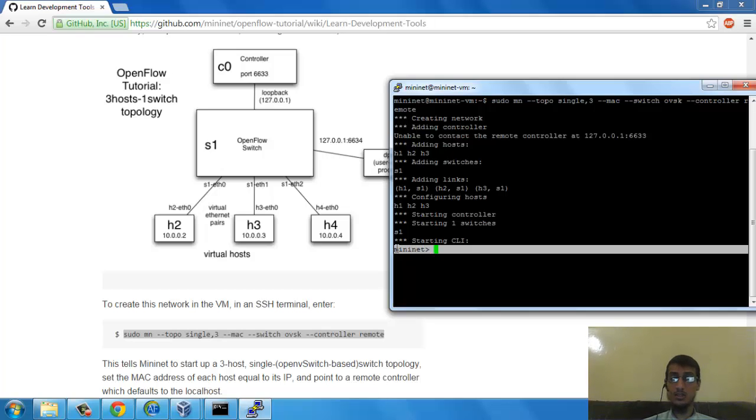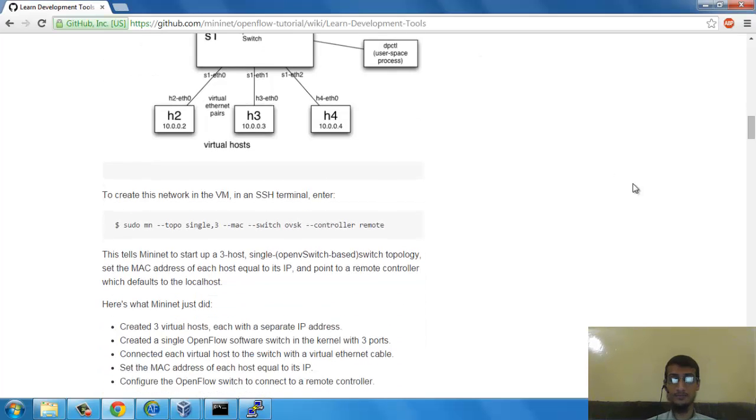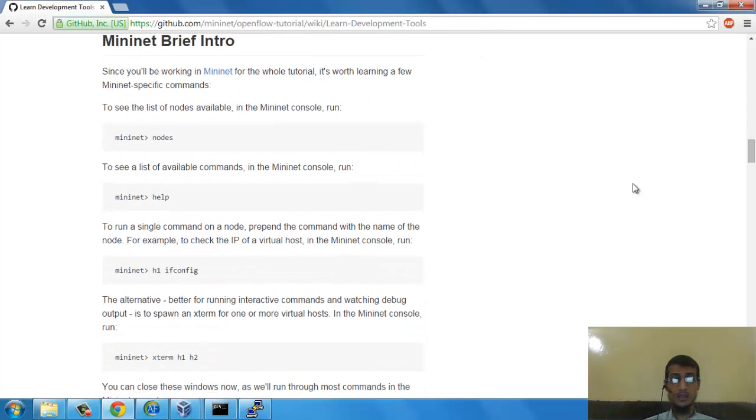You can see this sign here. It shows that now we have Mininet running. Okay, so there are some basic commands to list the nodes available.